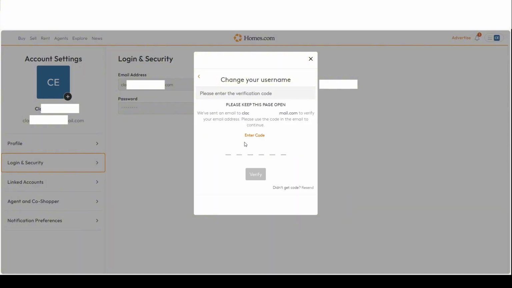Next, check your new email address for the verification code that was sent to you. Enter the verification code, then click Verify to confirm the change.